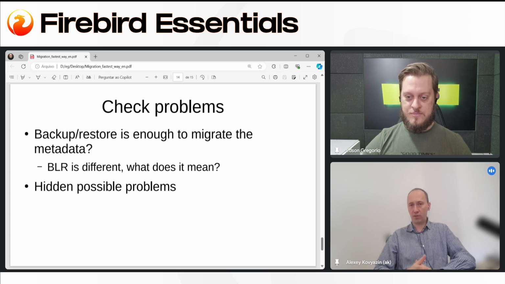The problem is the following. After the migration with backup and restore and with some compatibility settings, Firebird will work and will support your database, so you can continue to work as before. However, there could be some hidden problems when you try to change metadata which is not compatible with Firebird 5.